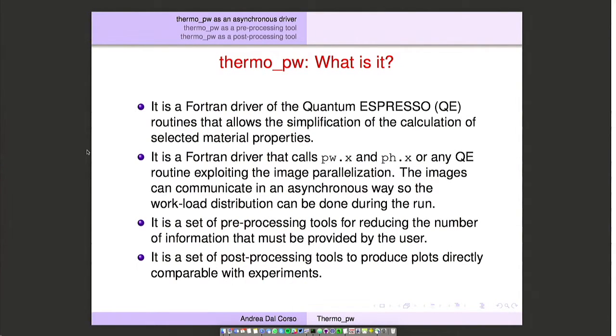So, first of all, what is it? Well, it is a Fortran driver that simplifies the calculation of selected material properties. It is less flexible than PW or the phonon, but if you want to calculate a material property that it is able to calculate, it requires less information from the user, and it allows you to obtain the result directly without having to set up complex workflows. So it is a Fortran driver for pH and PW, and for any other Quantum ESPRESSO routine.